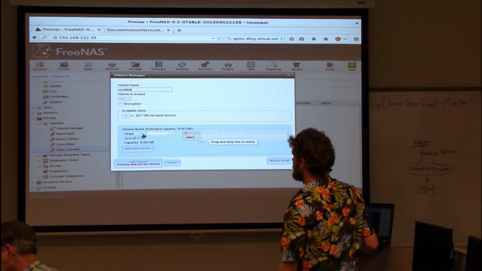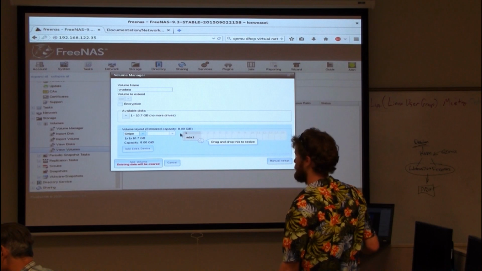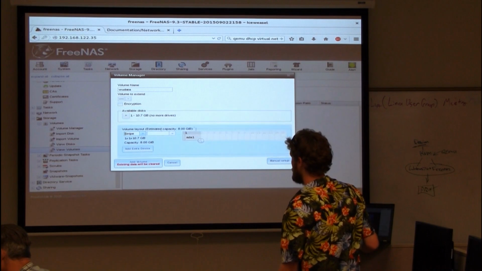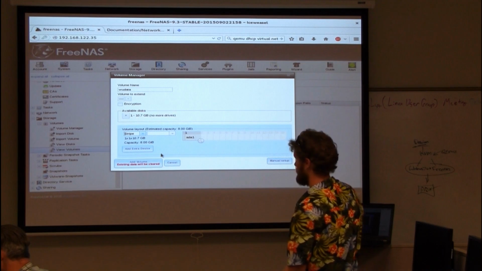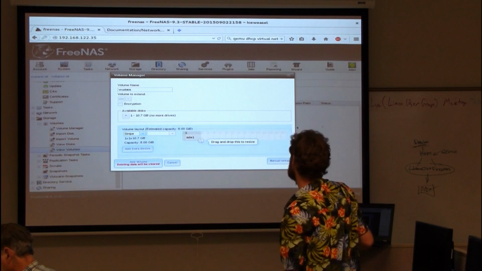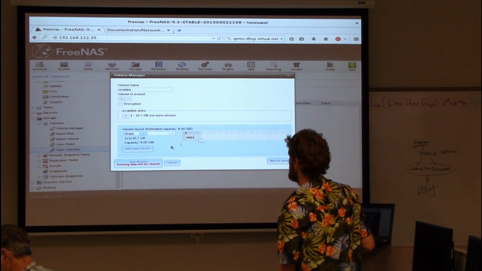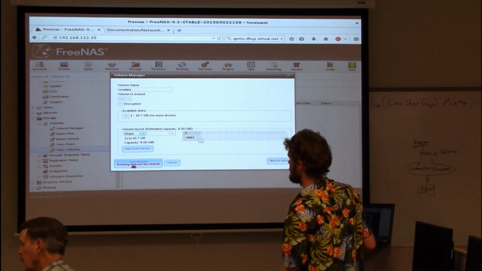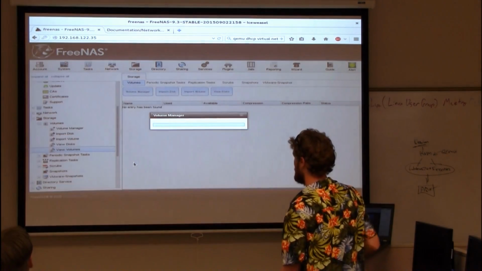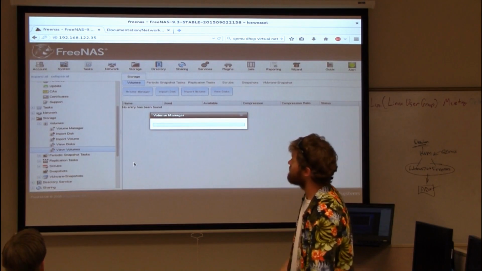And it's only a stripe. You can't really do much else with it because there's only one drive. If there were two, we could mirror them. If there were more than that, we could do other fancy things. That's where you get into your RAID Z1, RAID Z2s for extra redundancy if you wanted it. We kind of covered this a little bit last time, but if you have any questions, let me know. So we'll add it. Hopefully this works.